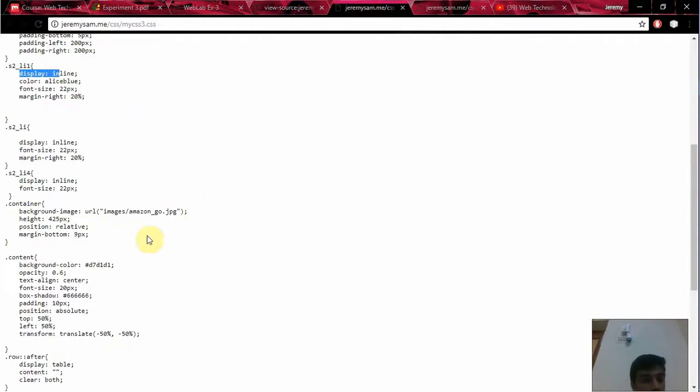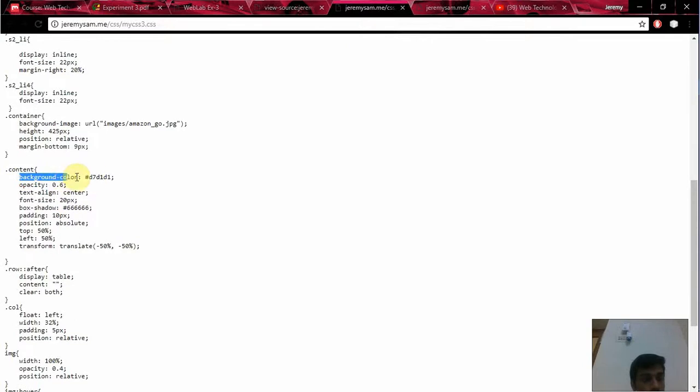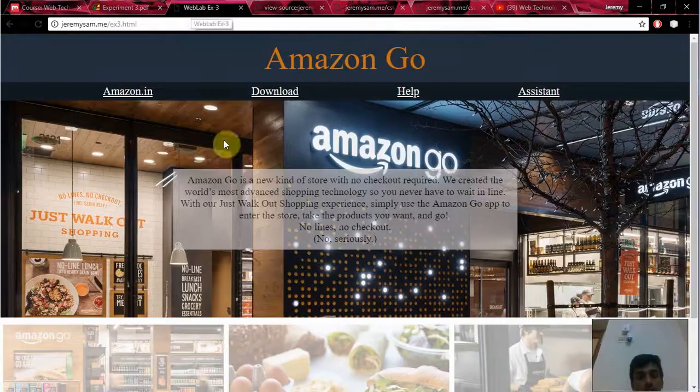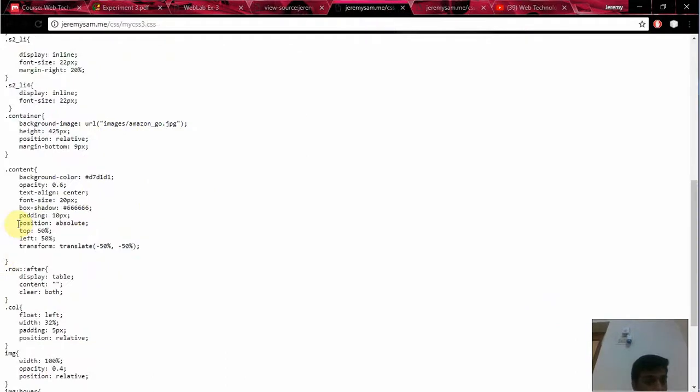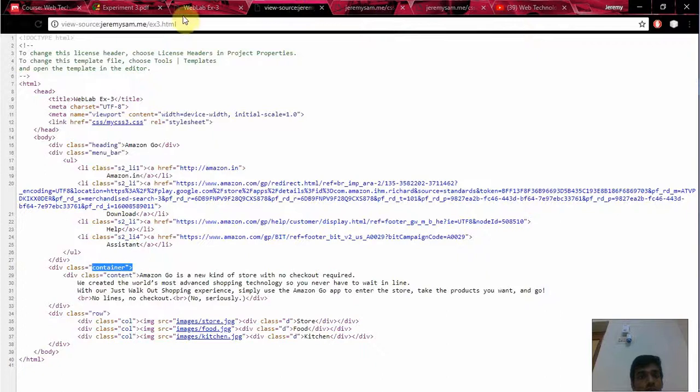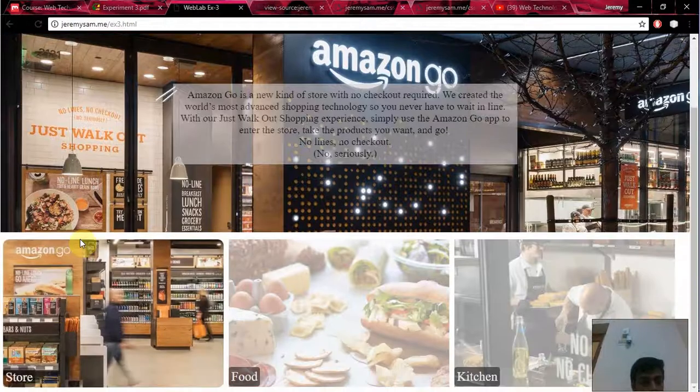In the content, let me show you the CSS file. This is the background color. Then I set the opacity as 0.6. Because of this opacity, we can slightly see through the picture. After that, I have aligned the text in center and set the font size, and set a box shadow also, padding, position, and top and left position also. So after this, this is the fourth div.